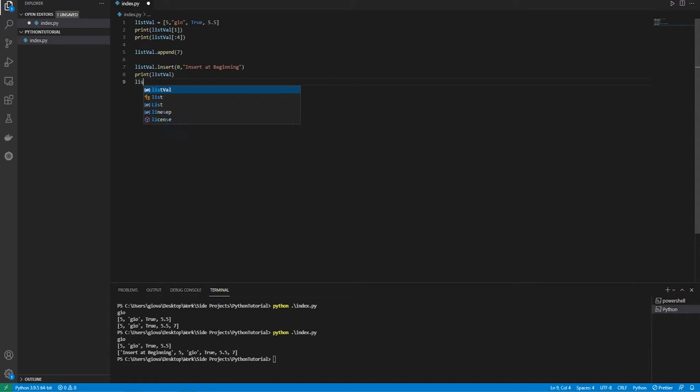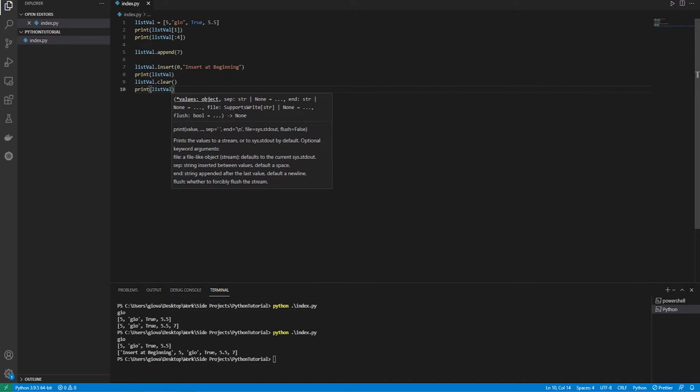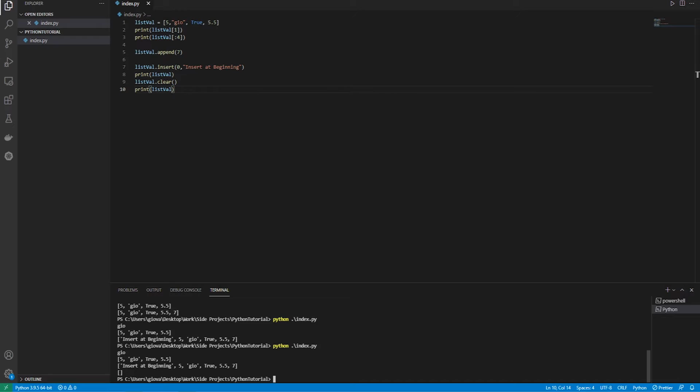Now if I want to clear everything out, like I want a full reset, then I can use the list dot clear, and this clears out everything in the list. If I print it out, then I shall see nothing. It's just an empty list.